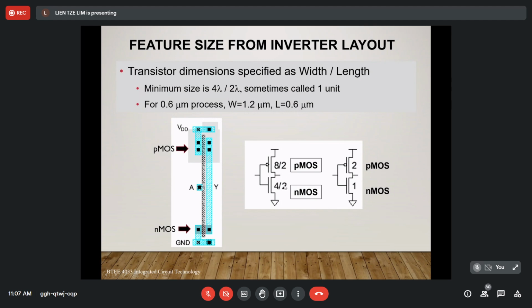We can reduce it to represent it in this way. This is NMOS and this is PMOS. The width of the PMOS is actually twice larger than the NMOS. There is a reason behind why the width of the PMOS is twice larger.